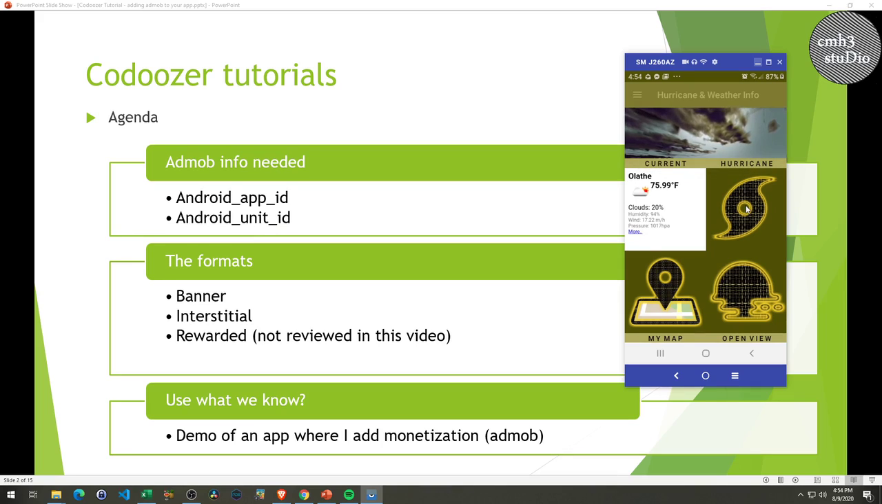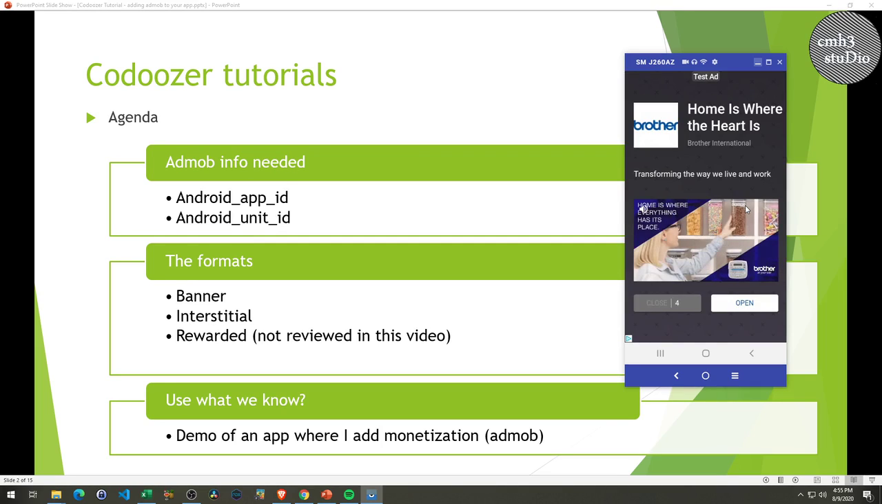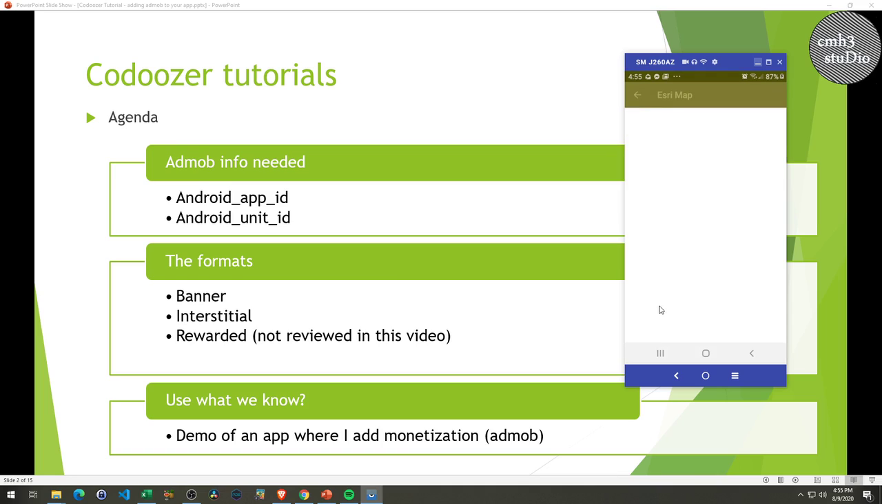And the interstitial that I added is the one that plays after you click on a button, and it pops up and it covers the entire screen. This is an interstitial ad, and once you're done with it, it goes on to whatever go-to view you had already instructed on the app. So that's what an interstitial ad is, and the other one was the banner ad.